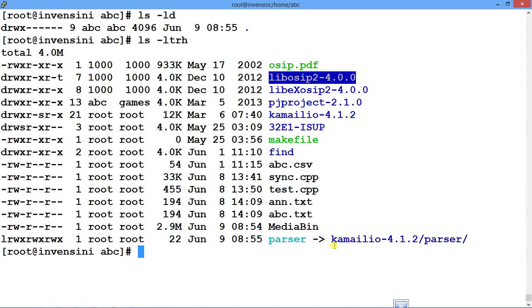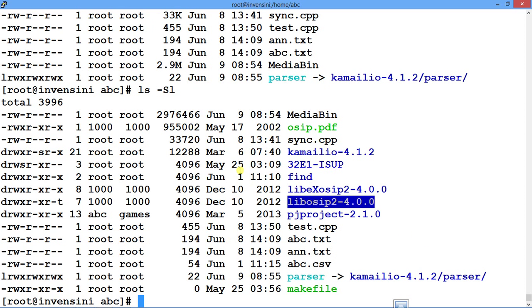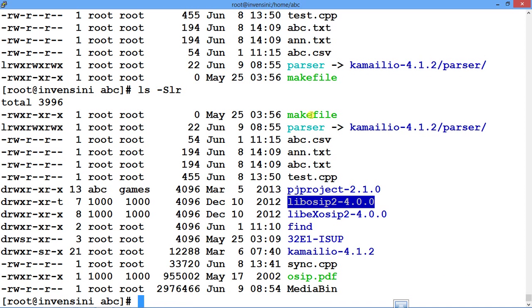Okay, suppose if I want to see the biggest file on the top, how should I do it? I will say capital S, I will say l, and you see the largest file is at the top. Okay, and if I want to reverse it, I will say r, and it reverses it, it's at the bottom. It's always better to have it on the bottom because this may just go off the screen.